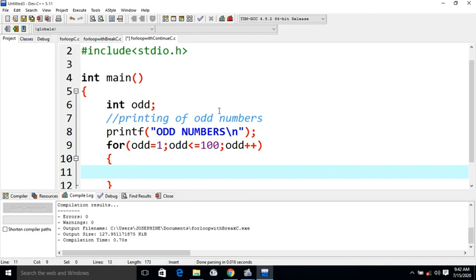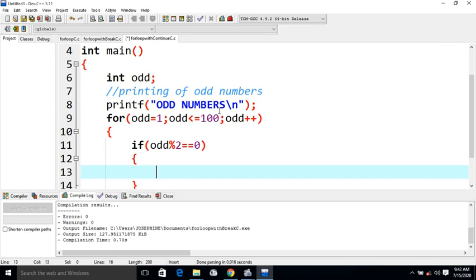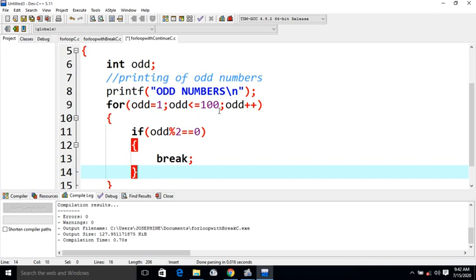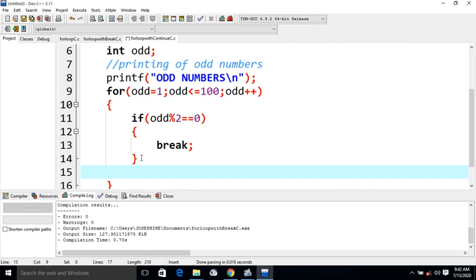So what we want to do normally, we will check if we want to skip the even numbers. So you remember the modulus operator. When you divide a number by 2 and there is a remainder, that number is an odd number. But if there is no remainder, that number is an even number. So you will break away from the loop. But assuming odd modulus 2 is greater than 0, that is when you are going to print that particular number.